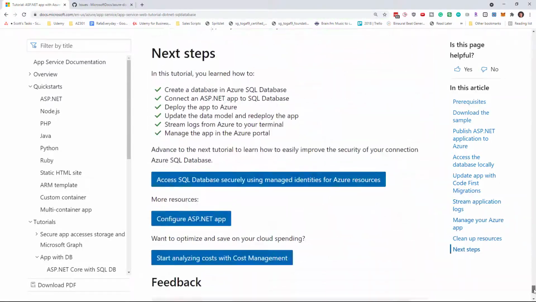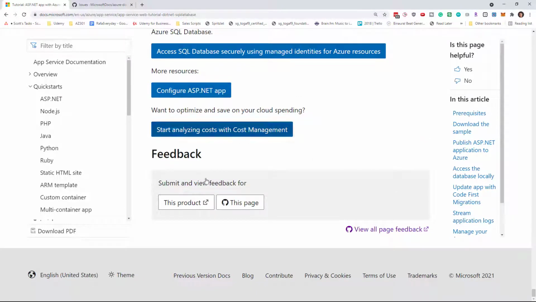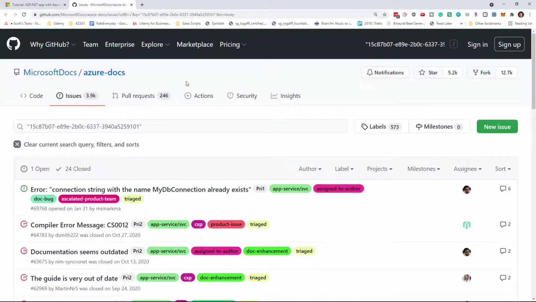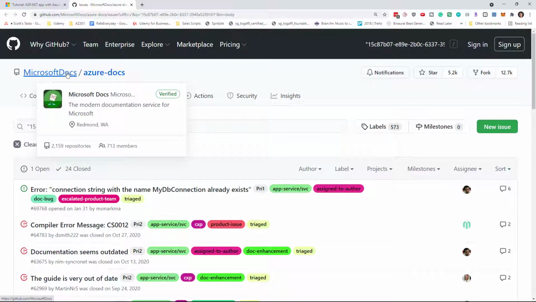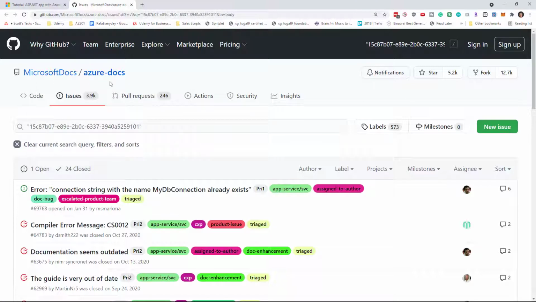So if you scroll all the way down to a typical page in the MS Docs website, you can see a section called feedback, and you can say submit and view feedback for either this page or for the entire project, but we're focused on this page. Maybe the more interesting one is to say view all feedback on this page. That will take you to GitHub, and maybe what you don't know is that MS Docs is managed in GitHub. So the Azure-Docs repository under the Microsoft Docs account contains all of the Azure documentation.